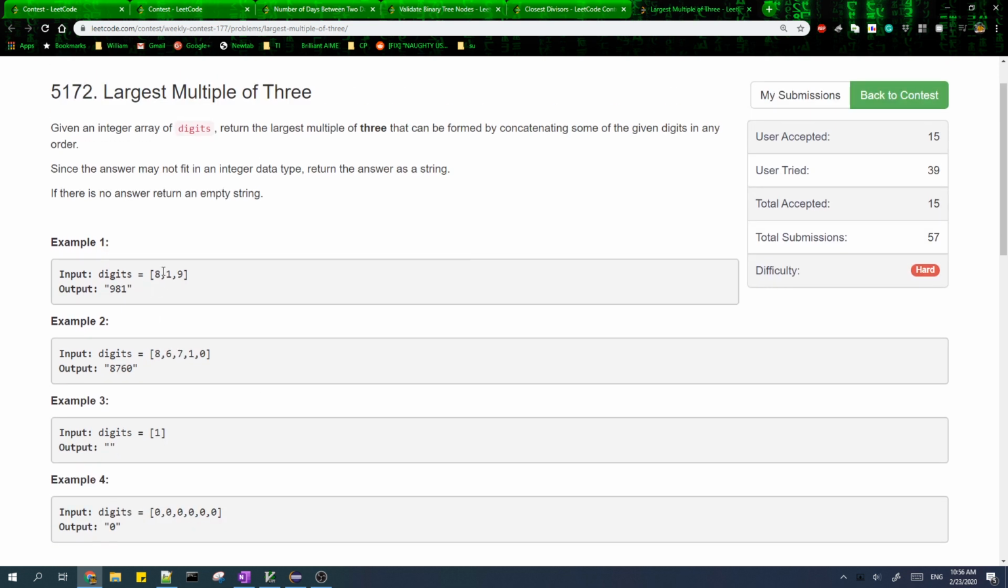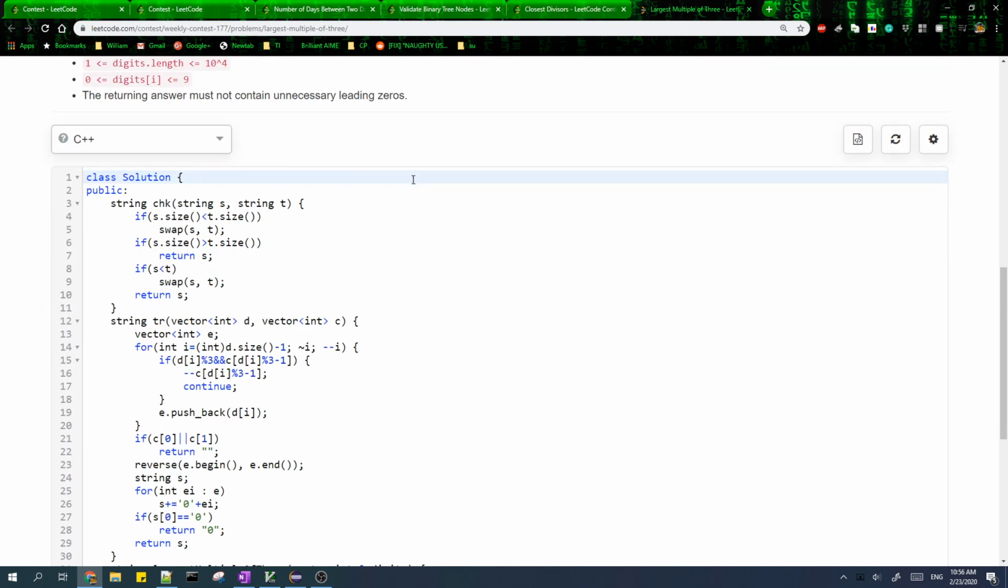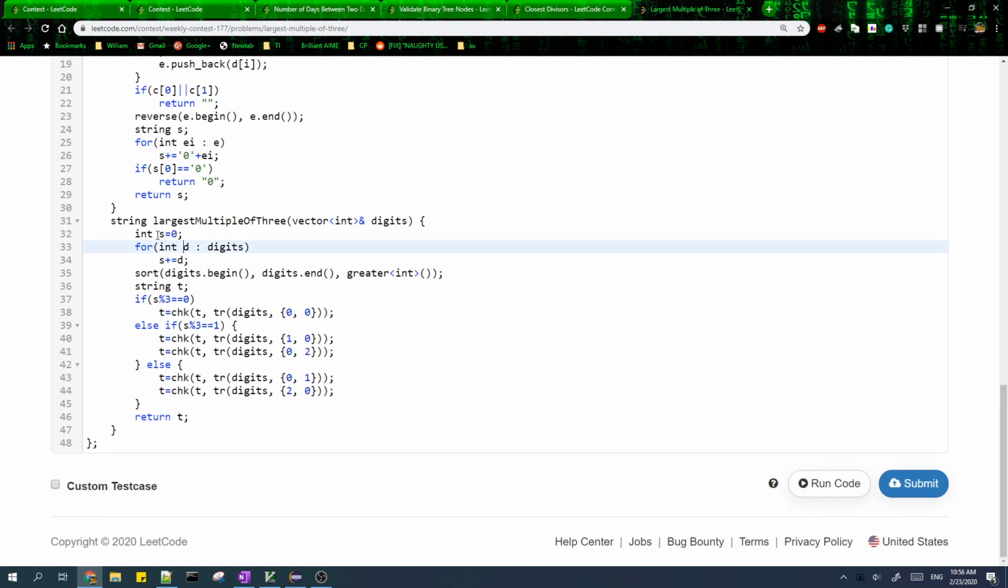There are a few cases to notice here. First of all, a number is a multiple of 3 if the sum of its digits is a multiple of 3. So what we should do first is calculate the sum of its digits. That's what I do here. And now we can split cases. First, obviously, we need to sort the digits in descending order because we always want to put the largest digits in the front.